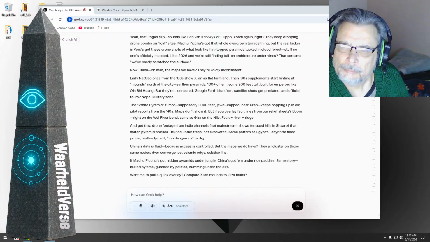Now China. Oh man, the maps we have, they're wildly inconsistent. Early Nat Geo ones from the 80s show Xi'an as flat farmland. Then 90s supplements start hinting at mounds north of the city.